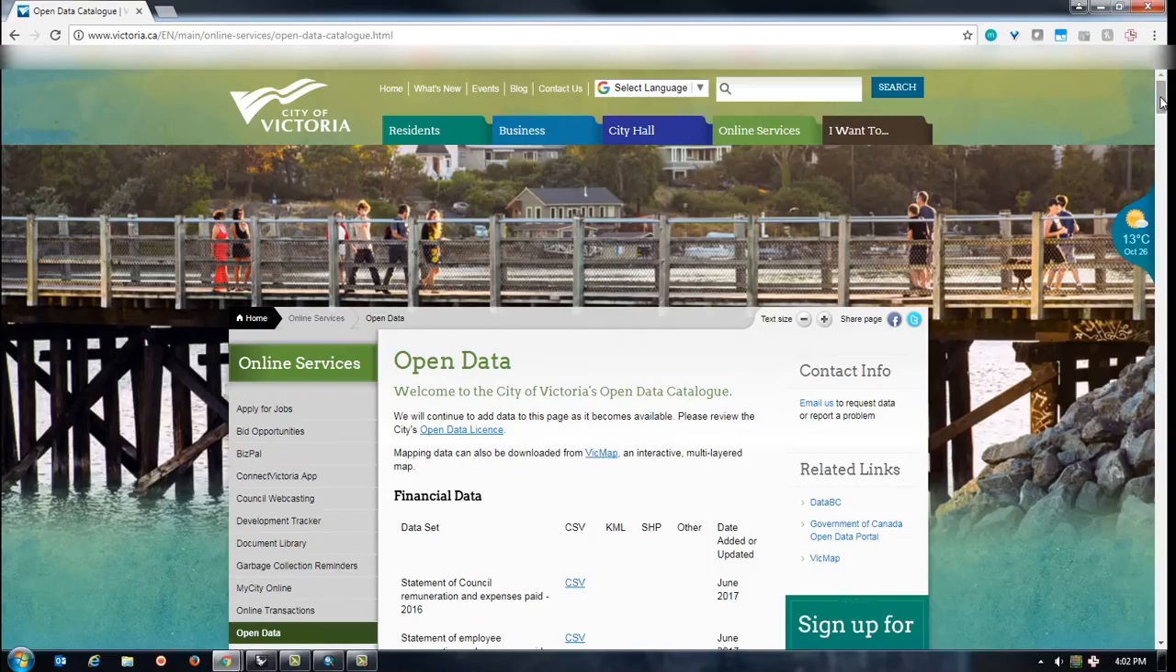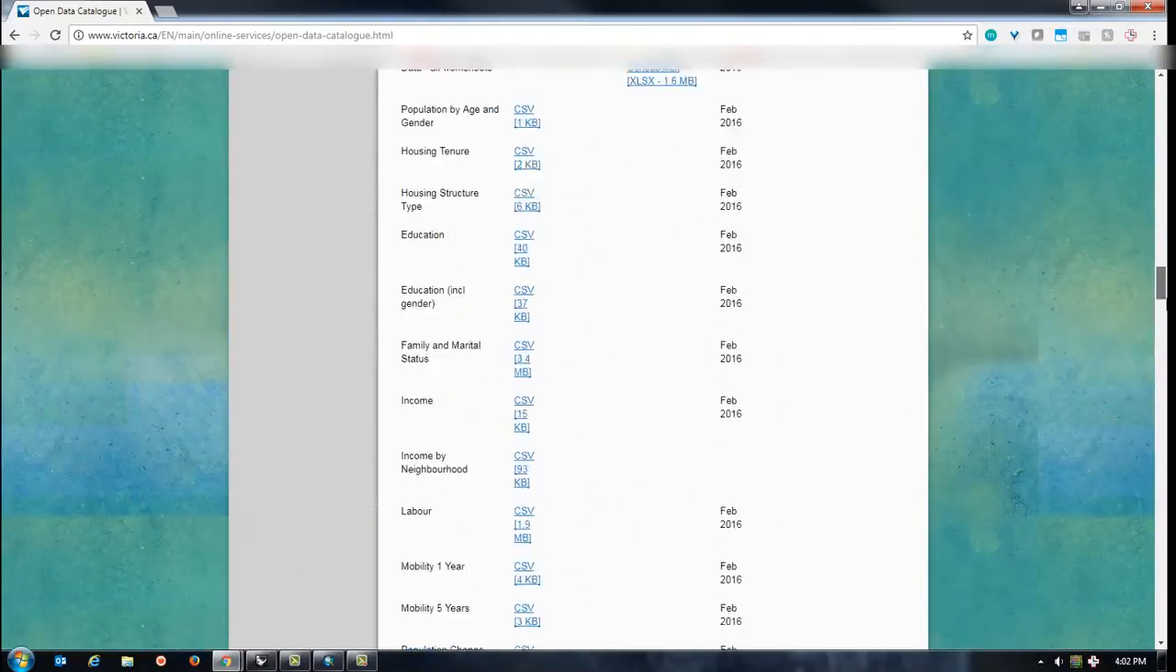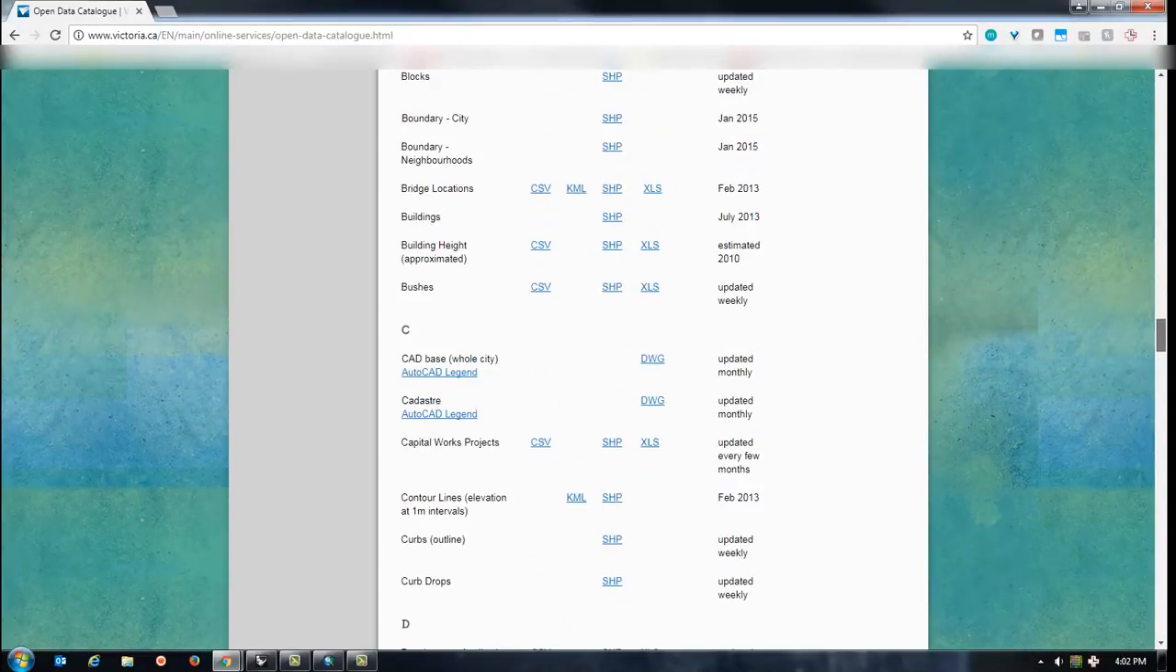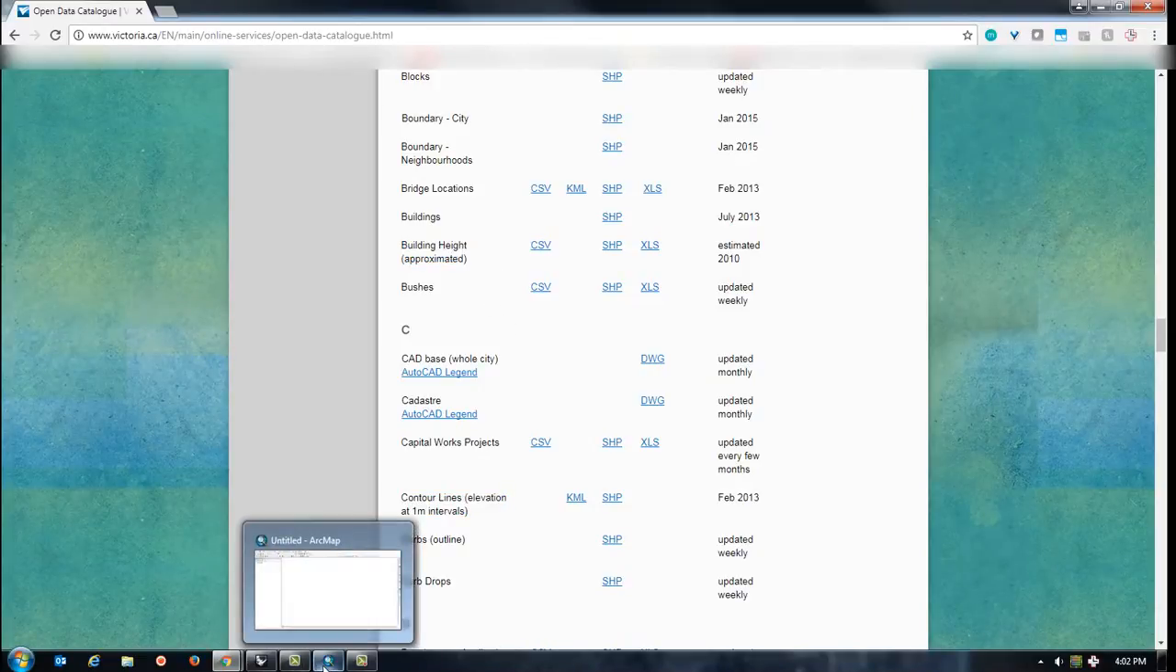First, we need to acquire data that we will use in our workflow. I have downloaded a dataset from the City of Victoria's Open Data website. As you can see, the city provides contour data at 1 meter intervals, and also building footprints and heights. I have downloaded these datasets to demonstrate the GIS to CAD workflow.